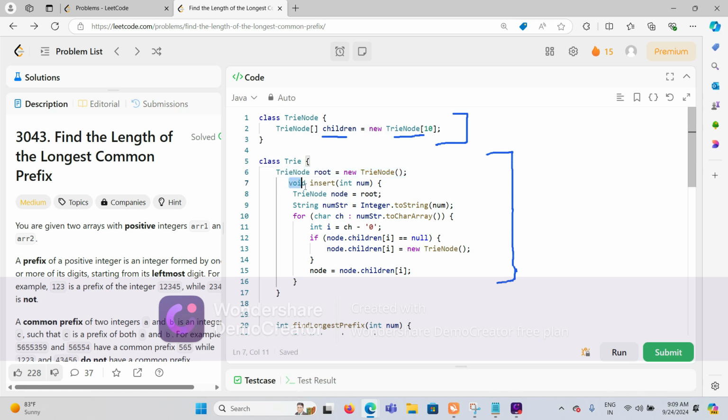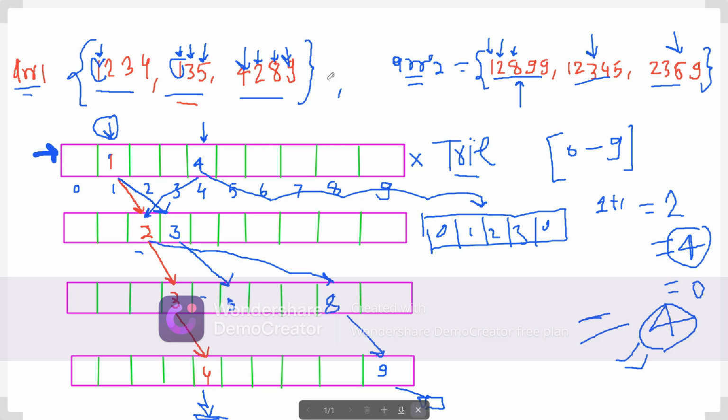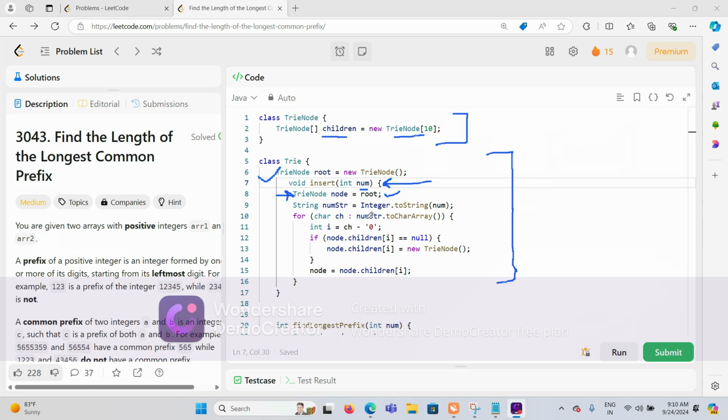Now I have written one method, the insert method. When we are inserting, we take the numbers in integer form, that's why my parameter is int num. I have taken node equal to root in a different variable. Why? Because let's say our reference of the parent is root, but when we go inside we keep going deeper, so we cannot modify the parent. That is why I am taking it in a temp variable.